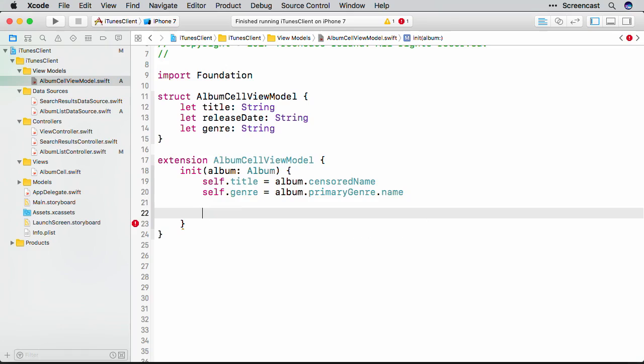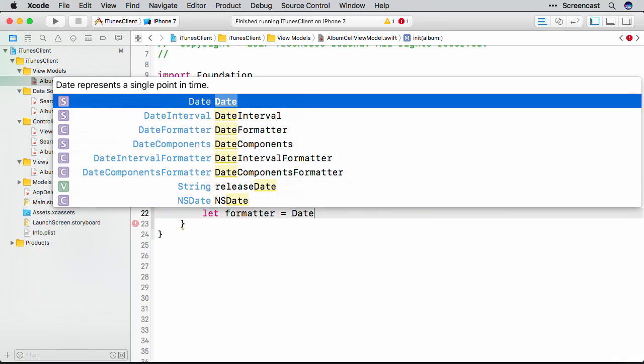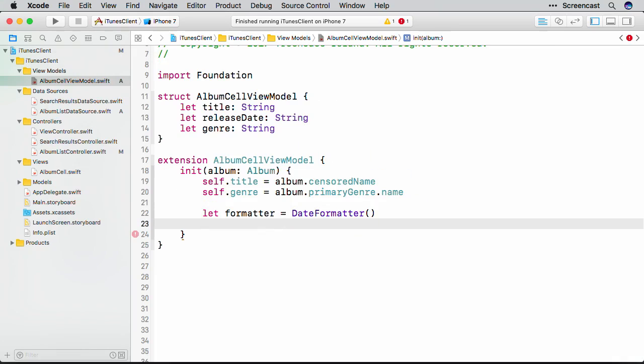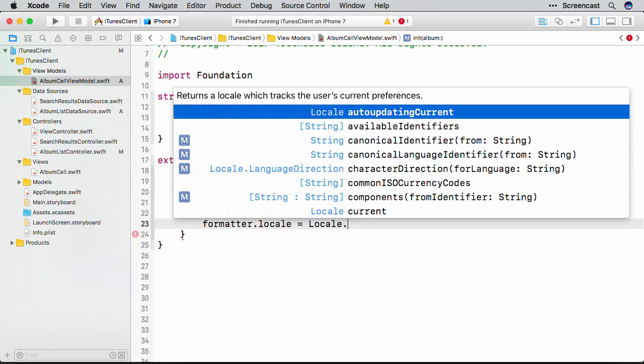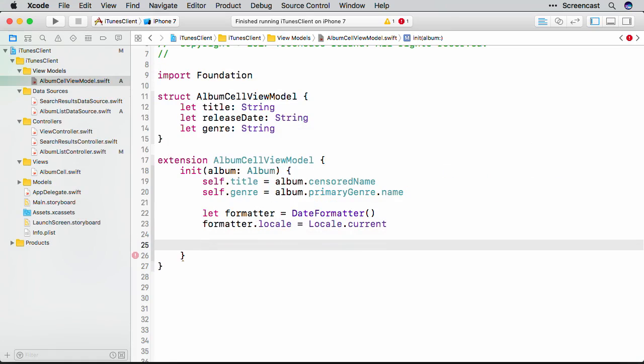For the release date, we need to format it properly. Right now, it's just a Date object. So first, let's create an instance of DateFormatter, and then let's set the formatter's locale to the user's current locale, which we get by saying Locale.current. This way, you'll get the date format in whatever language you have your phone set to. Next, we need to set the desired output date format. So we'll say formatter.dateFormat equals "MMM dd, yyyy".